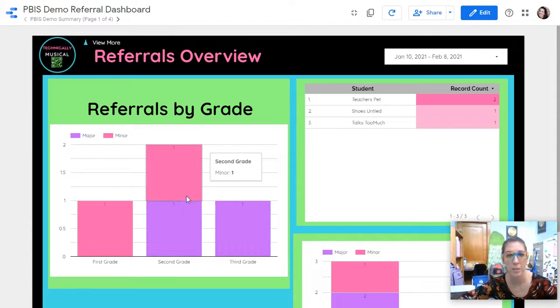And then over here, you can see by grade, and if you hover, you can see more specific information. There are 2 different colors here on our referrals by grade. The major are the purple, or the bottom color, and then minor are the pink, or the top color, for those that have 2. Although the first grade here is still on the bottom because it's the only one it has. And then you can again see the number.